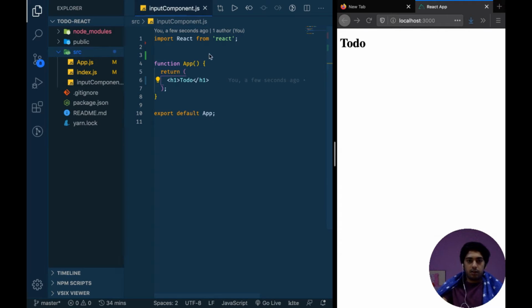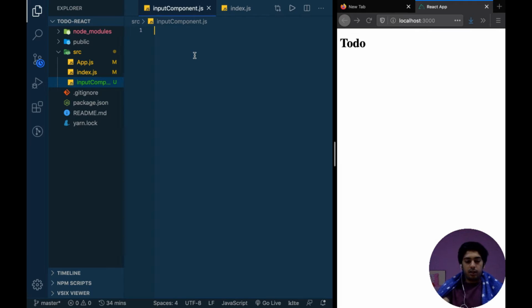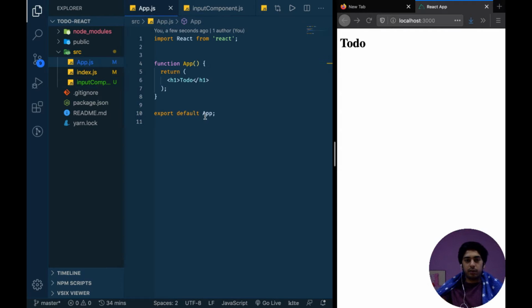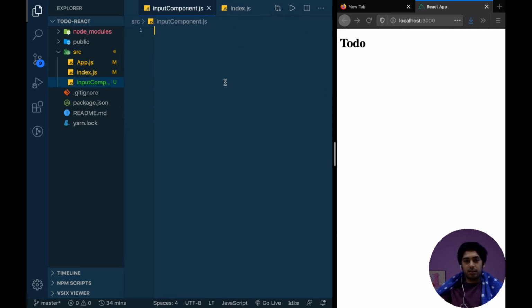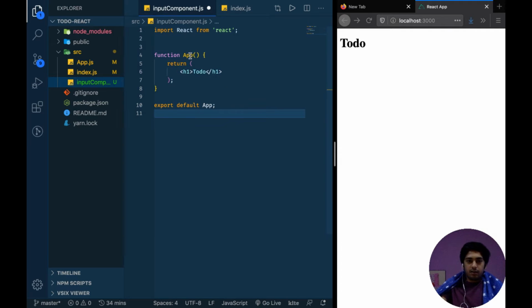.js, and then I think I downloaded that extension. It's supposed to work with RFC. I have no idea why that doesn't work. Anyway, I'll just copy the template from here. And call this input component.